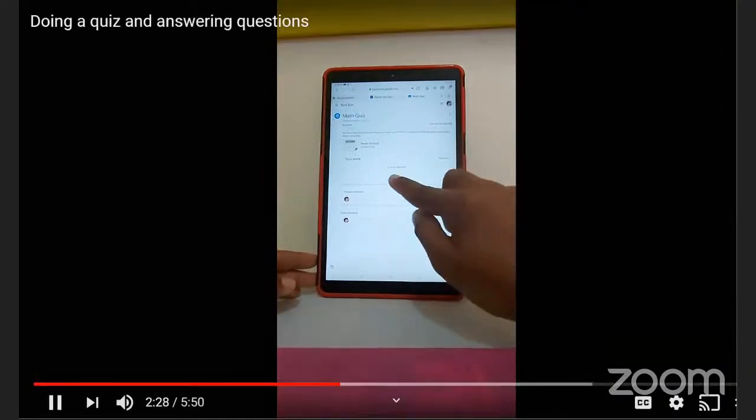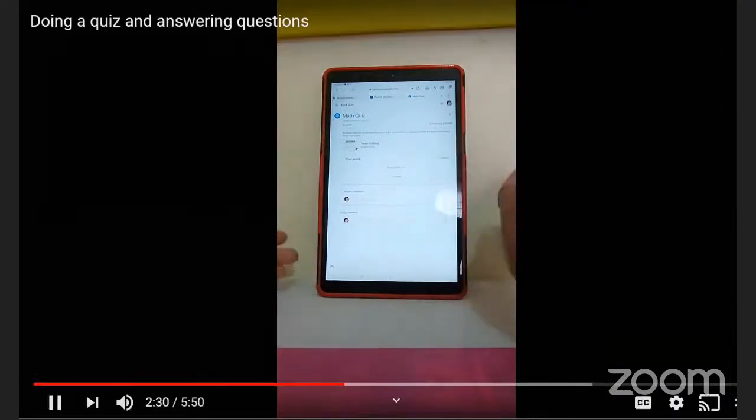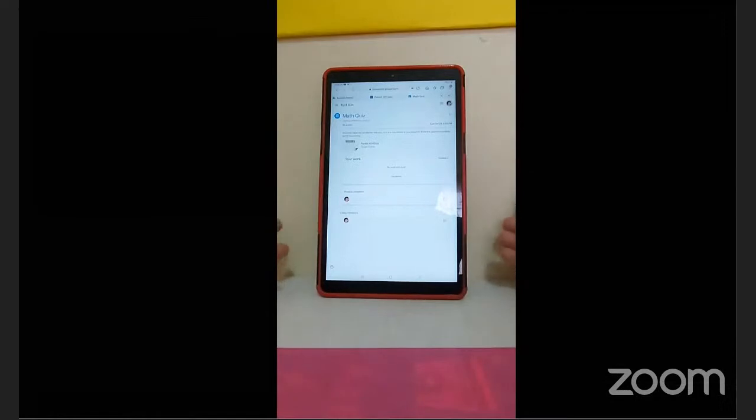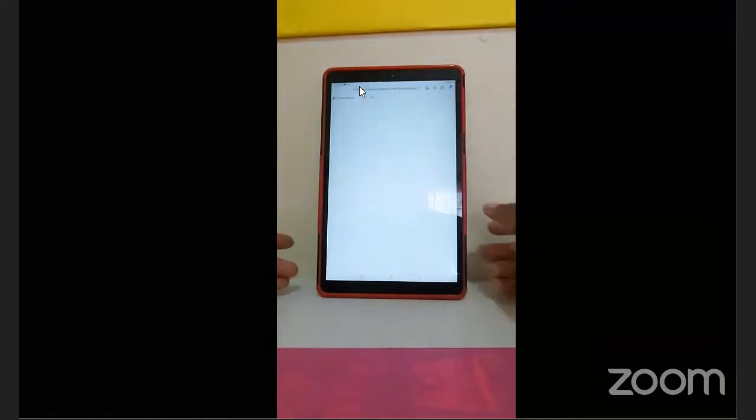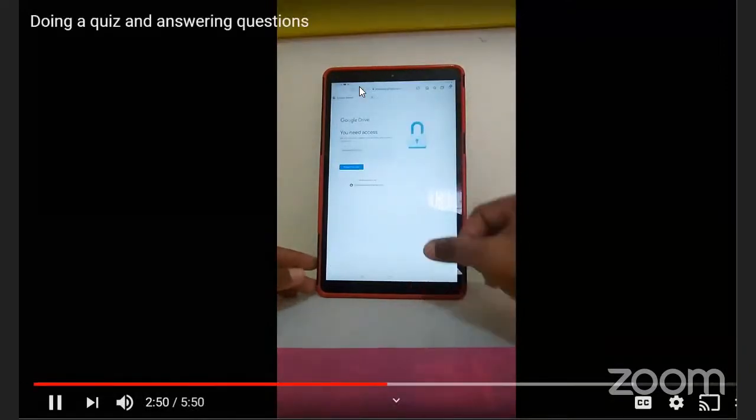So it says turned in, submit. So this means that your assignment has been submitted. Okay, always remember to do that. Good. And that is how you do a quiz using Google Classroom. All right. You can always press your back button on your screen or tap your X and get out of it, and then you're good to go.